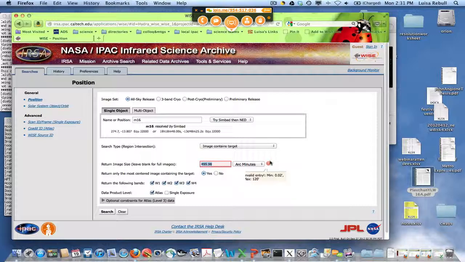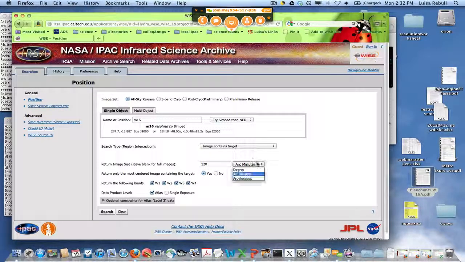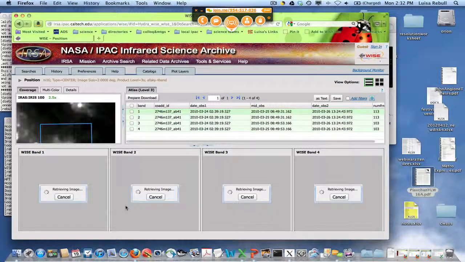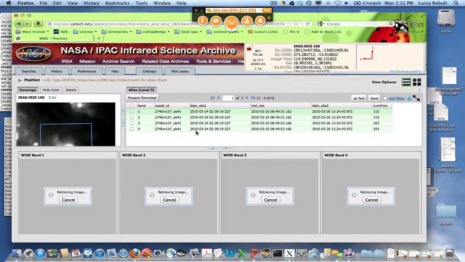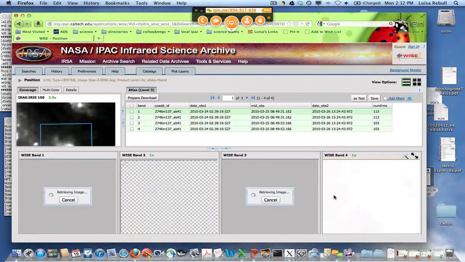You can see also that it's telling me that's too big. I'm not going to let you retrieve millions and millions of sources. So let's put in just 120 arc minutes, and we only want the most centered image containing the target. Sure. Yes, we want all 4 bands, and yes, we want the atlases, not the individual exposures. So we go and tell it, and then it comes back pretty quick. So what it's giving us here is a high-level view of the information. So over here in this side, let me wait for it to actually load all these images.